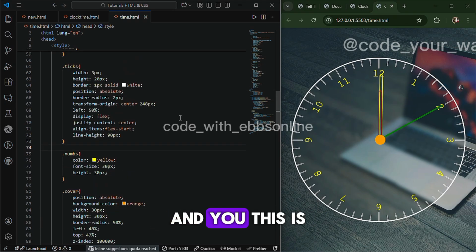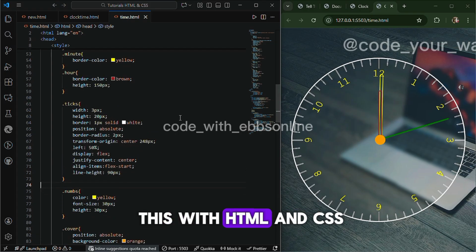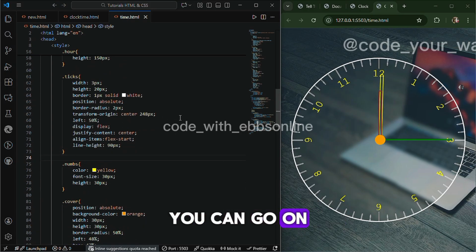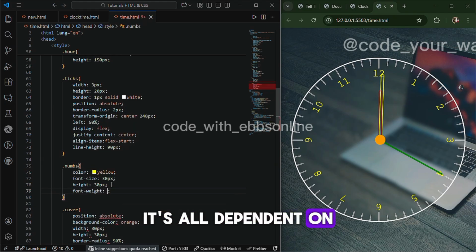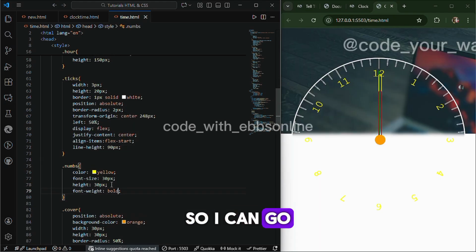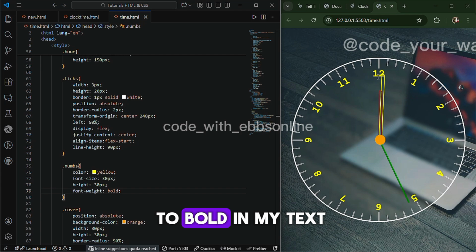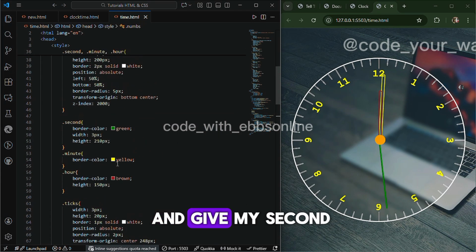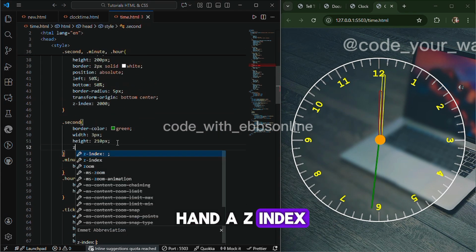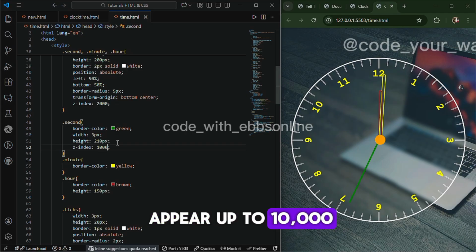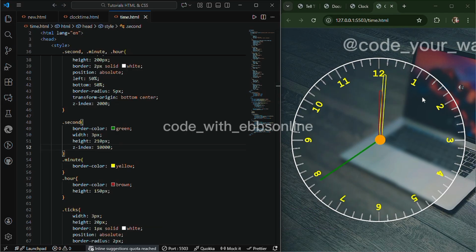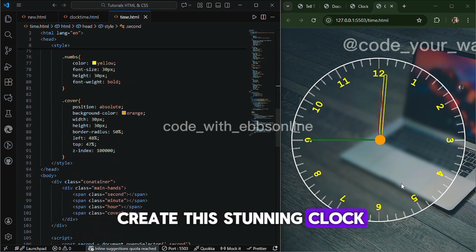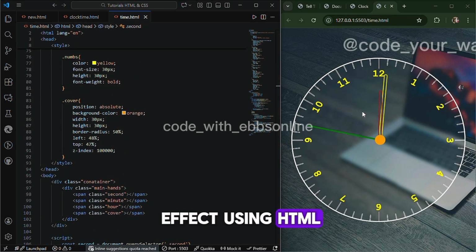And this is how you can do this with HTML and CSS. You can go on and style it to your preference. It's all dependent on what you want to do. So you can go ahead and do bolding my text. I can go ahead and give my second hand a z index so that it can appear up to 10,000, so that it will be above all its other elements. So that is it. This is how to create a standing clock effect using HTML, CSS, and JavaScript.